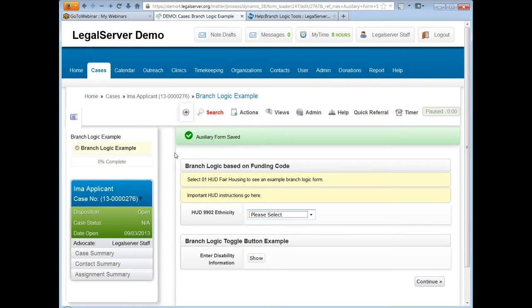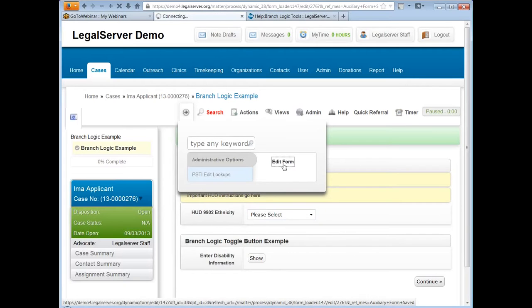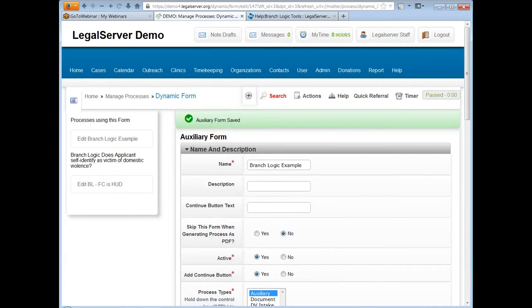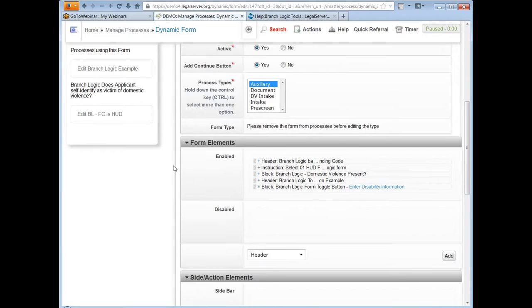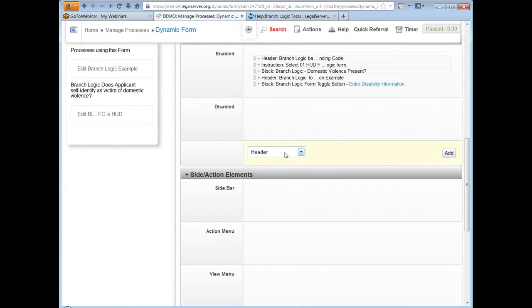All right, so that is the back end of putting the branch logic forms or blocks on a form, whether it's an intake form, whether it's an auxiliary form. If you have dynamic timekeeping, you can do branch logic on timekeeping forms. Branch logic is available in other modules as well. The one thing that I did forget to say or show when we were in edit mode is that I mentioned that both of these are block elements.